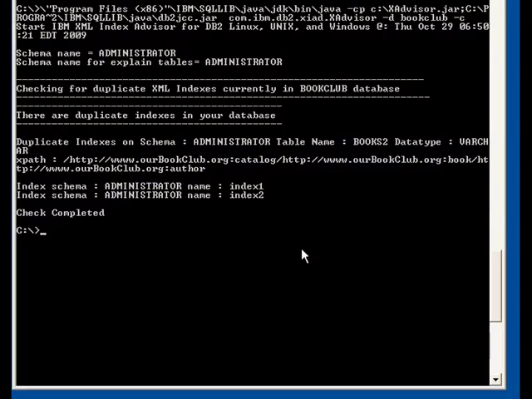This demo showcased only 2 functionalities of XML Index Advisor. Advisor comes with a variety of different features and can be downloaded from the IBM AlphaWorks website for a trial.